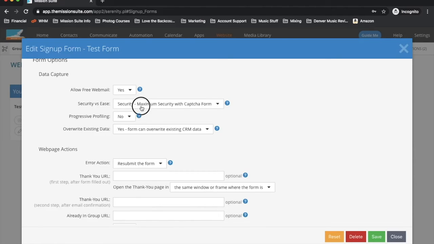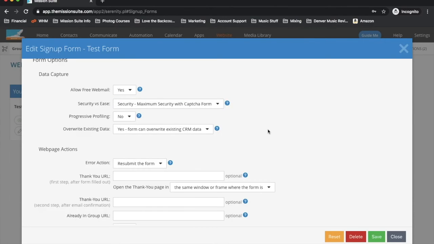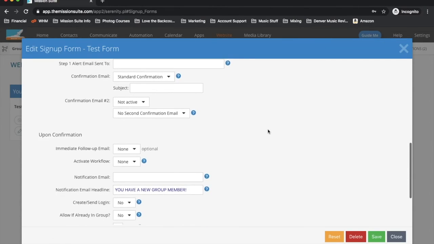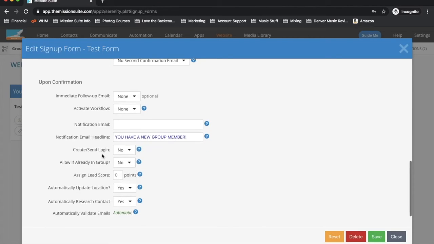decide based on the type of form that you want to create. Is it a standard double opt-in form? Is it just a contact form that you want to add in there, right? This is where all of those kinds of features can be decided. And then of course, once somebody confirms their information with you or fills out those single opt-in forms, we can have things that automatically happen after that as well.